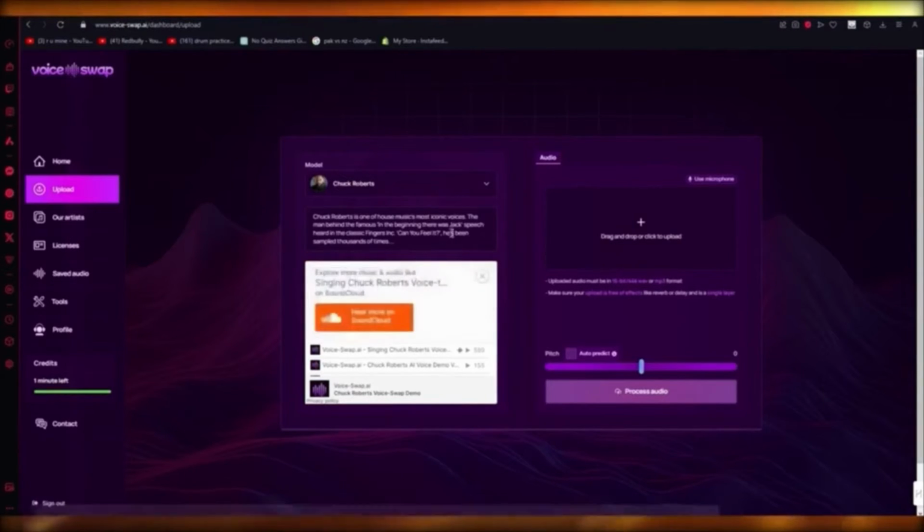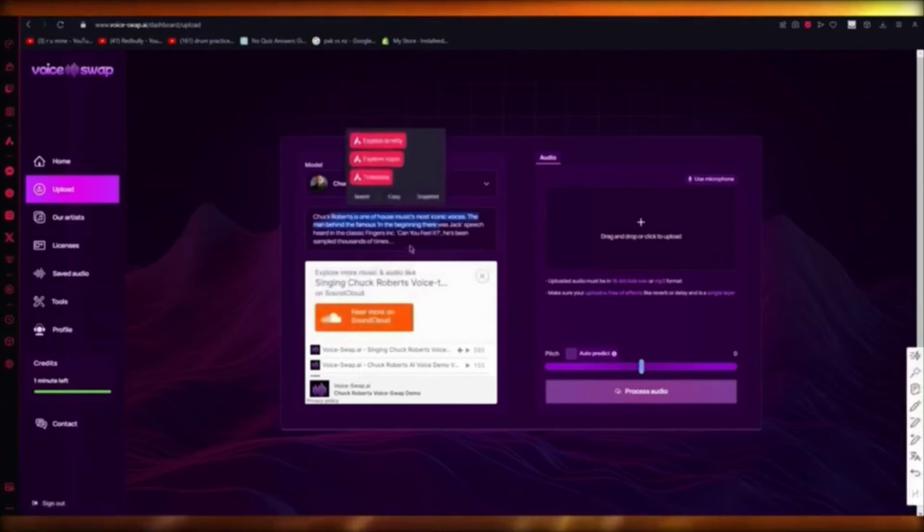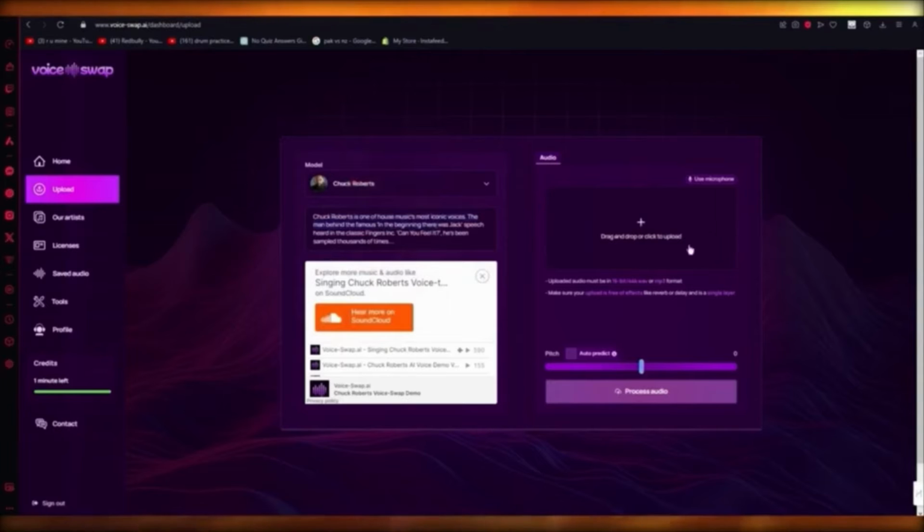So you can see that this person's voice is AI and it's pretty good. So you can write any type of text you want to, or drag or upload your own mic audio, and they will obviously convert it.